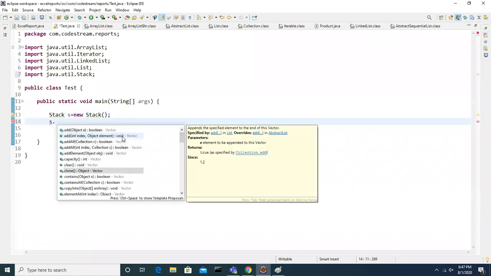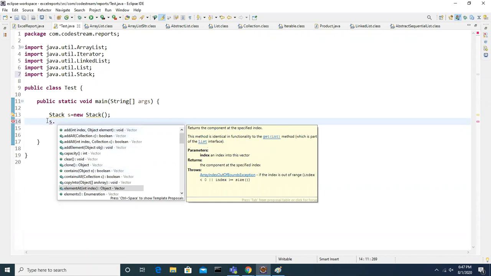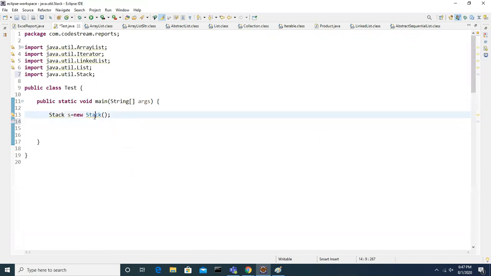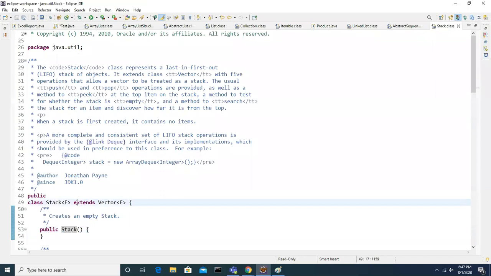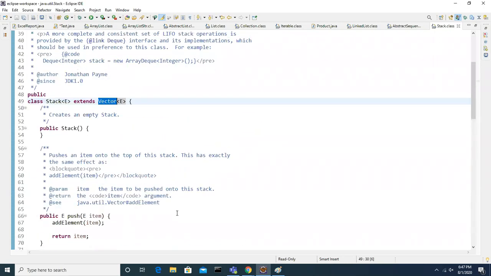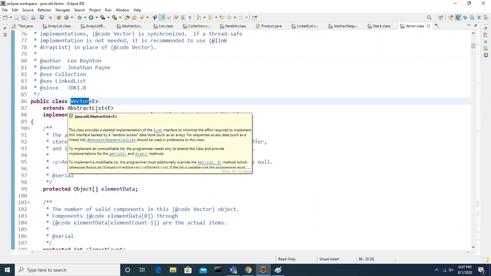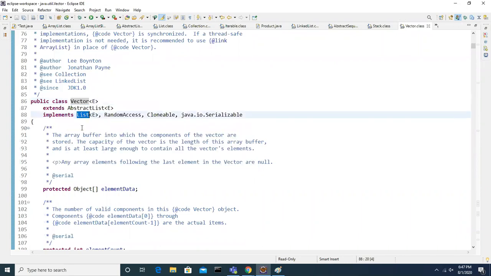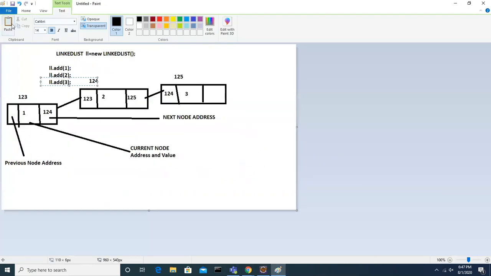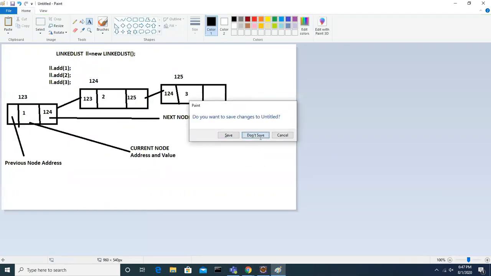Add methods, addAll methods, capacity, because this Stack, let's go and see, is extending which class, guys? Stack is extending which class? Vector. And Vector is extending which class, guys? AbstractList. And which interface is this class implementing, guys? List.